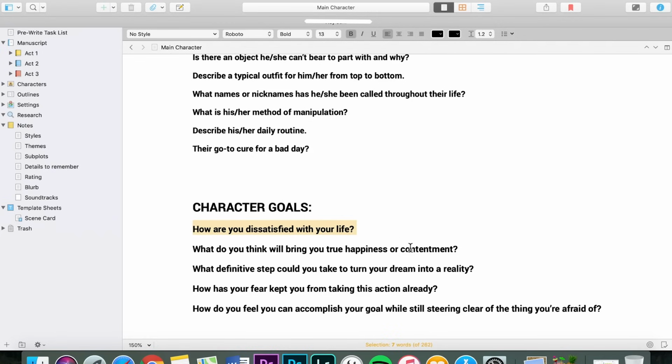How are you dissatisfied with your life? What do you think will bring you true happiness or contentment? What definitive step could you take to turn your dream into a reality? How has your fear kept you from taking this action already? How do you feel you can accomplish your goal while still steering clear of the thing you're afraid of? By the time you're done listening to your characters spill their guts, you should have some awesome material to work with. This is literally so good that you could actually stop there, but we're not going to.